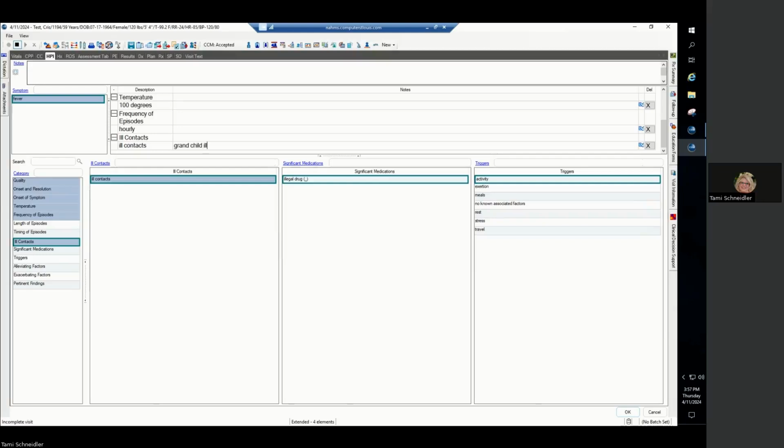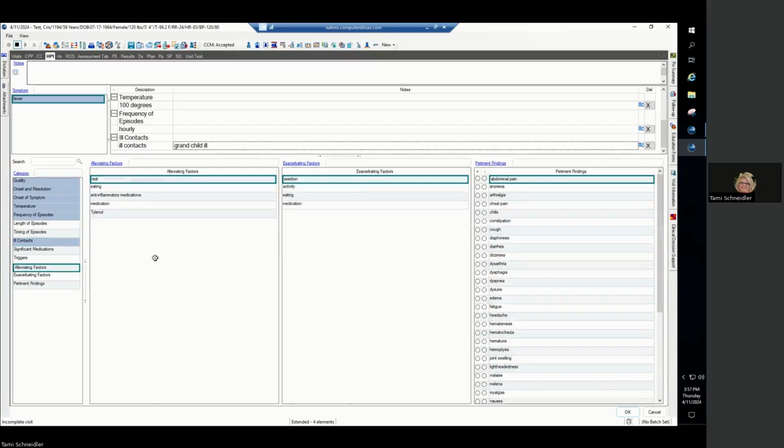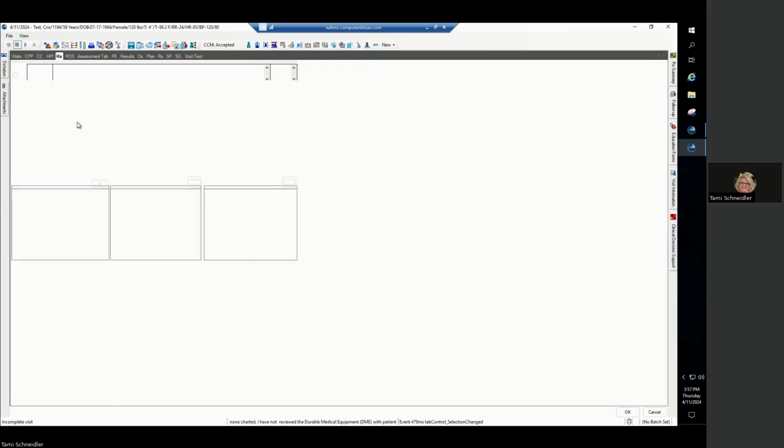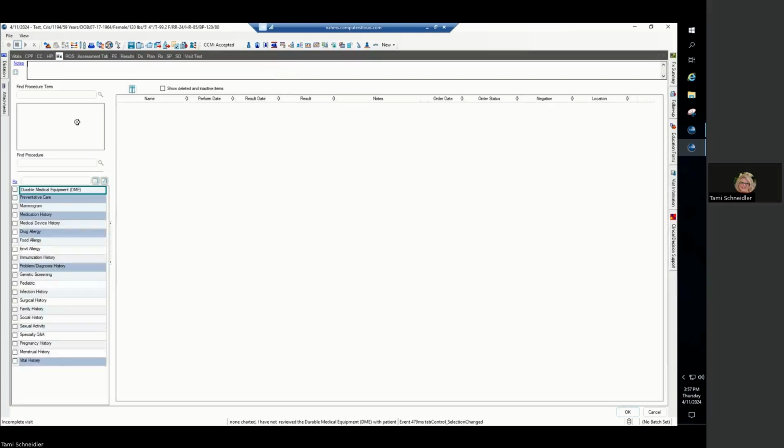Say grandchild is ill. You can do triggers, alleviating factors, whatever you need to use. So I've completed as much as I wanted to of that section. I'm going to go on to the next tab, which is the history tab. So you want to keep your history tab updated each visit.